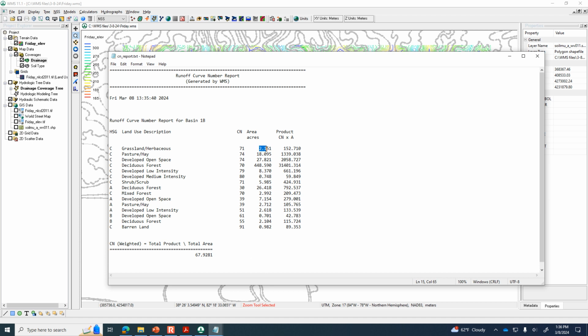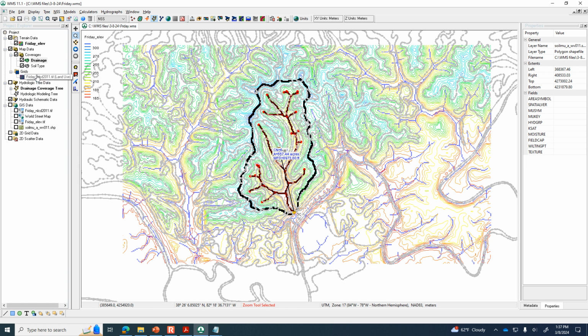And it knows how much, and then it's doing in this column a weighted average. So it's looking at how much area is there, what's the curve number associated with that combination of land use and soil type, and it's computing a weighted average. And so what's the most of this? Of our 550 acres, 450 of it is deciduous forest. That was that green color that we see so much of.